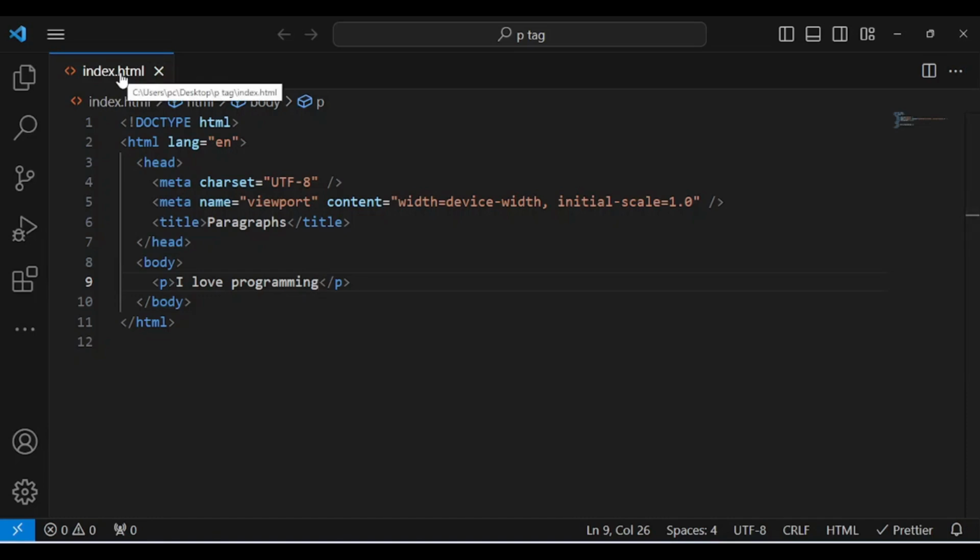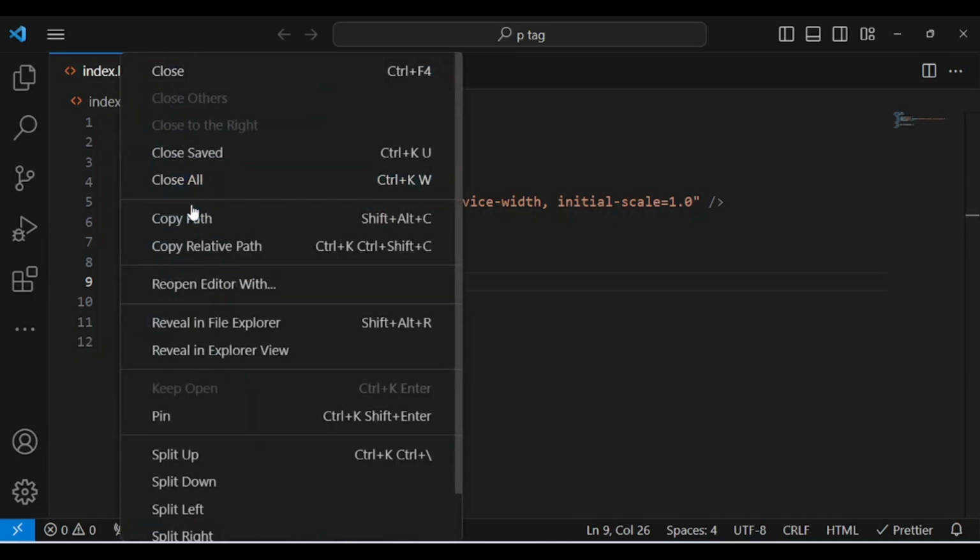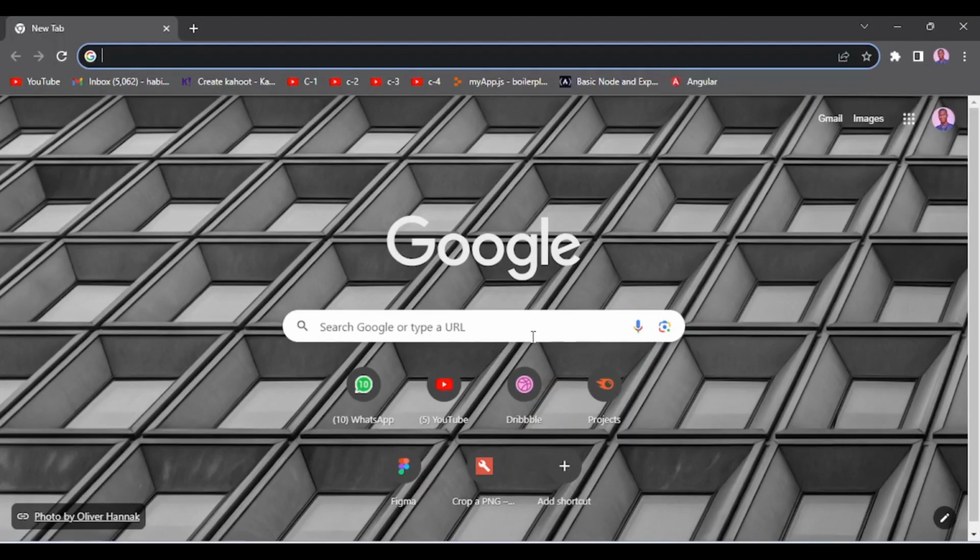and I can save and see what happens inside my browser. To open it in a browser, you definitely know what to do. Just go here, copy path, then go to your favorite browser, paste what you copied and hit enter. So you can see my text now appears: I love programming.